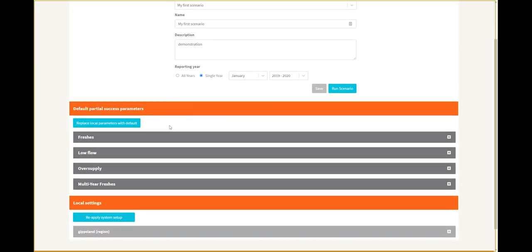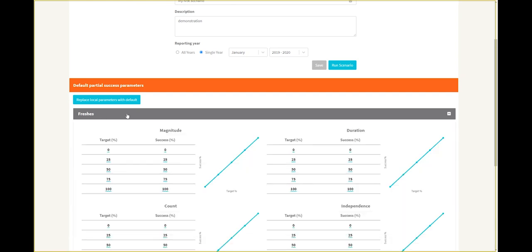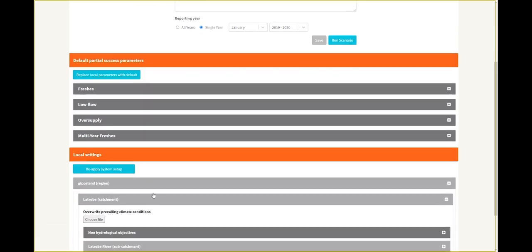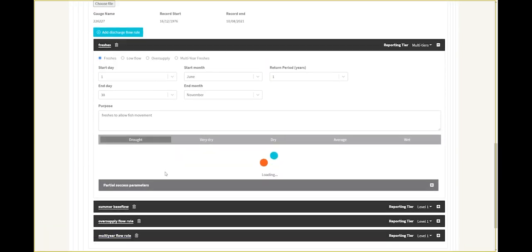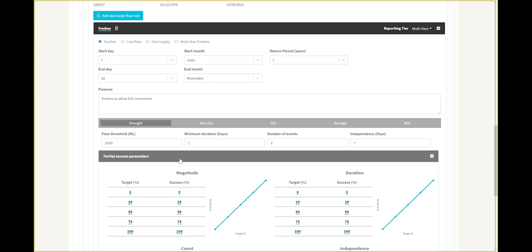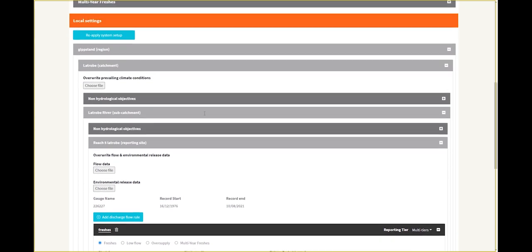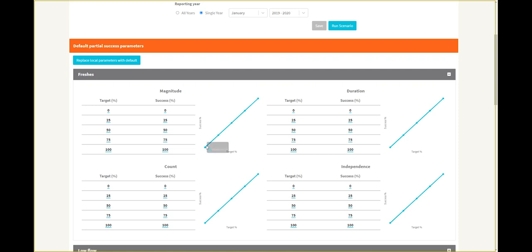So what we've got for each of the flow rules and the flow rule types, freshers, low flow, oversupply, multi-year freshers, we have the concept of partial success tables. So we've got default partial success tables that apply across everything within the scenario, and then within each flow rule, so we'll jump down here and find a flow rule, we can specify the partial success tables for that precise flow rule. So let's just have a look at the top here and have a look at the overall flow rules, so the global settings for these.